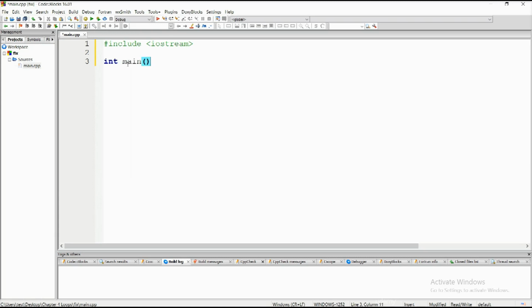Int main, but you do need to know it. I mean, because you will encounter it in the code sooner or later, and you do need to know what it is and how it functions. Int i equals 1.